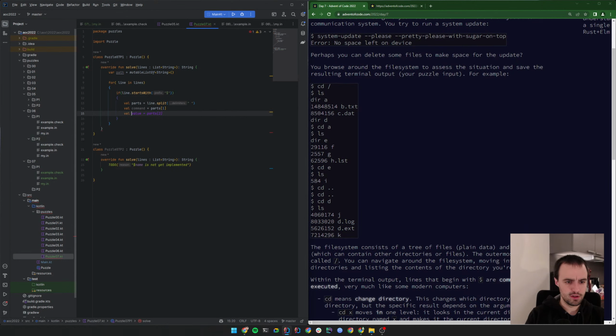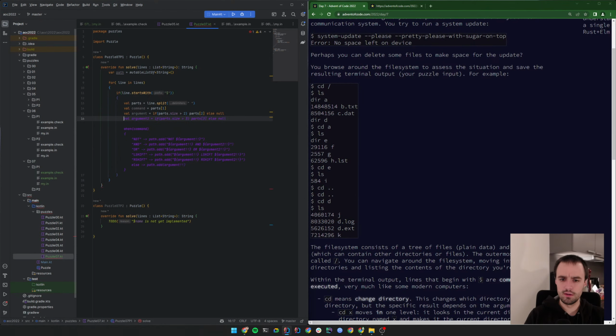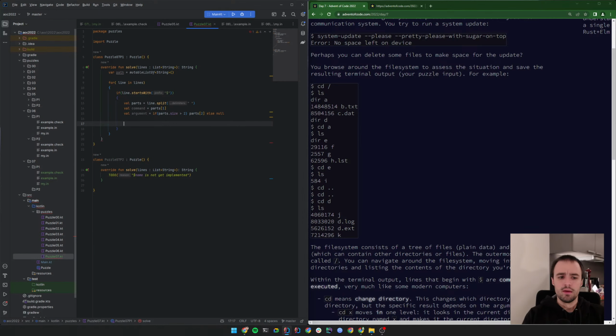And if we have an argument, val argument, then the argument will be: if parts.size is greater than 2, then we will have a part, otherwise the argument will be null. We need to deactivate this, disable completions. Then we check if our command is equal to cd.